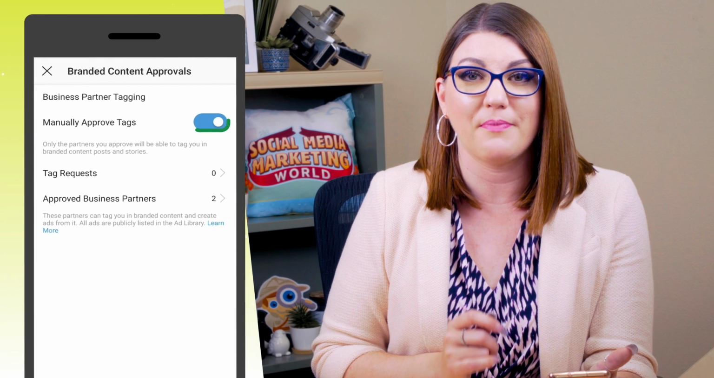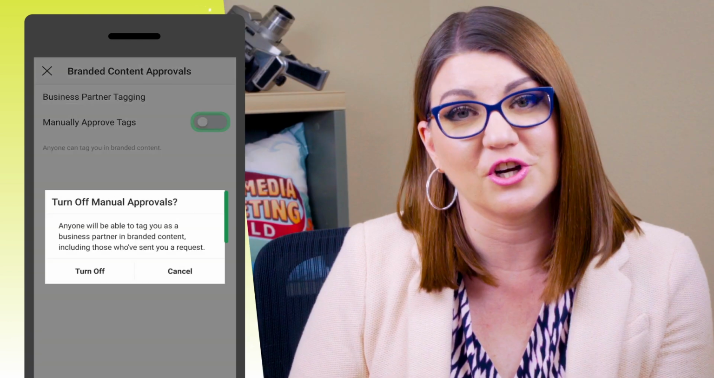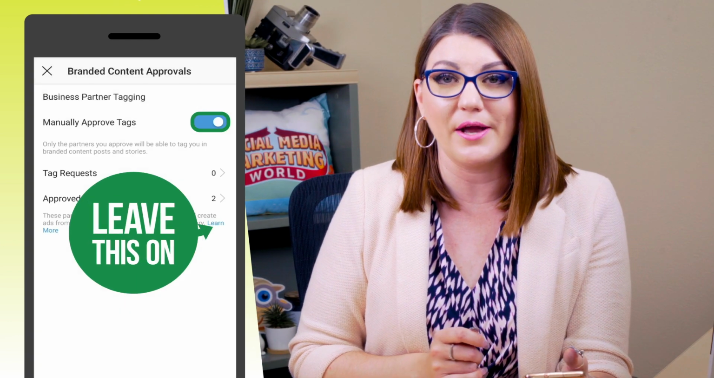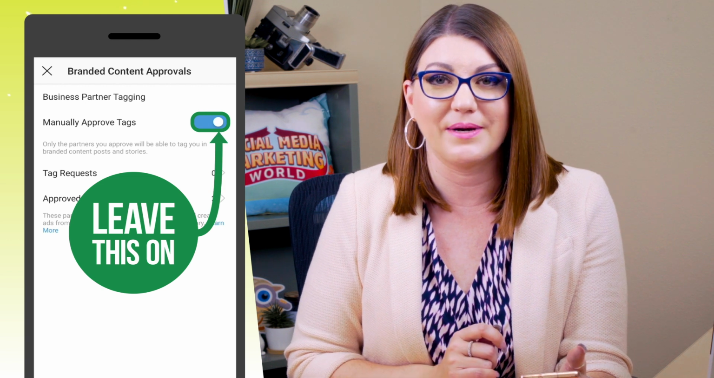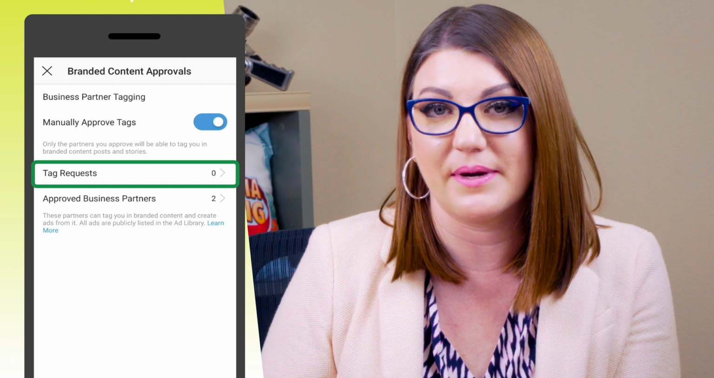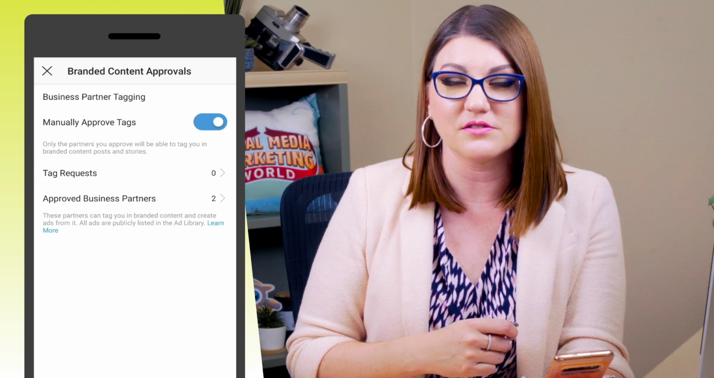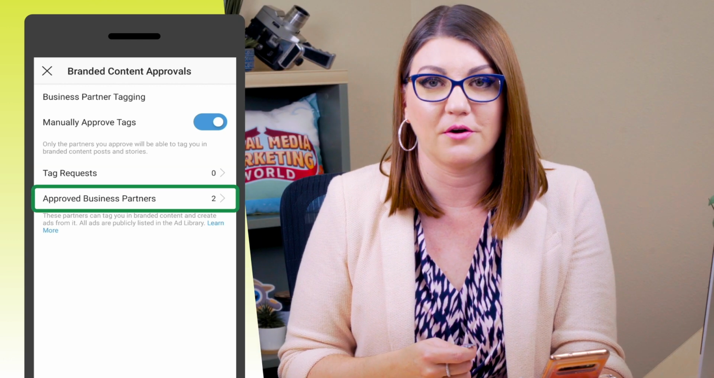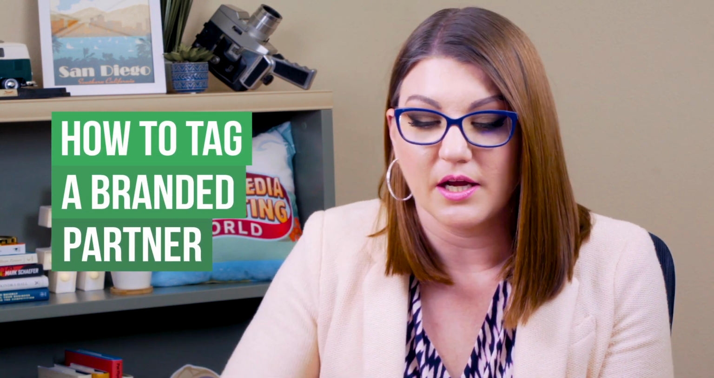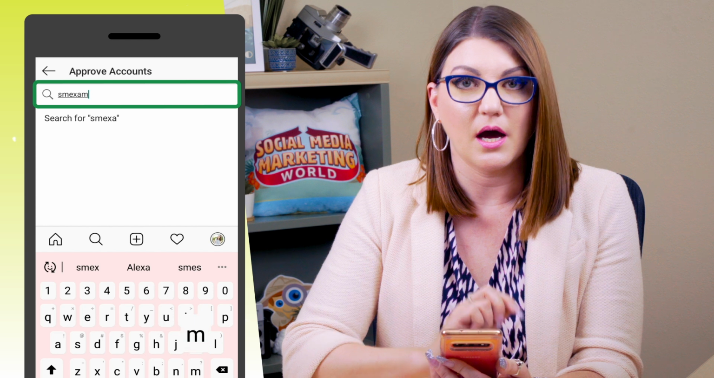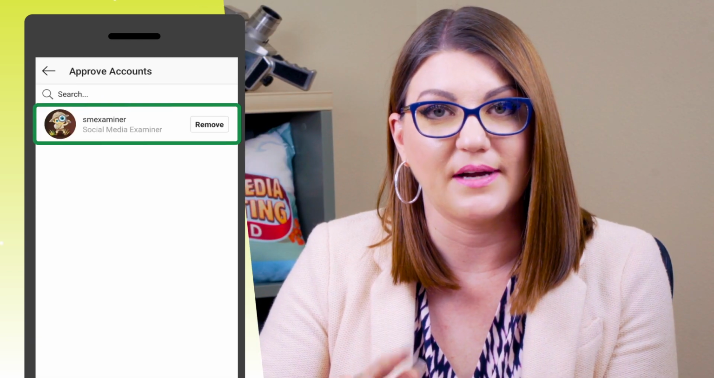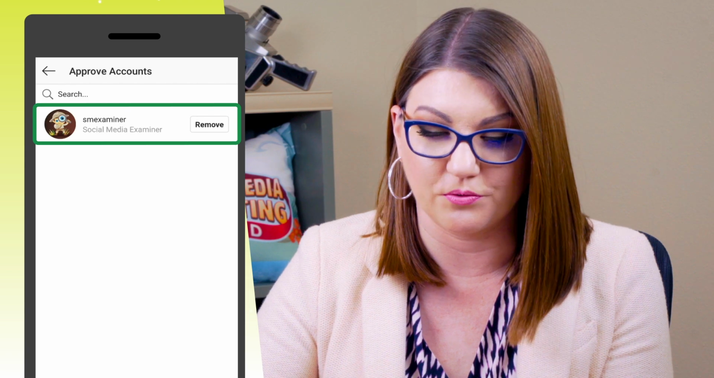There's an option to manually approve tags, and you can just turn that off if you want to allow anybody to tag you. I highly recommend you leave this on, requiring approvals for anybody to tag you in branded content. You can see if you have any pending requests from somebody wanting to tag you, or you can also see who your branded content partners are. So as the creator looking to add a branded partner, you're going to type in the name of the account that you want to add. Once they have come up in search, I'm going to tap on their name. It's going to add them to my list of approved accounts.